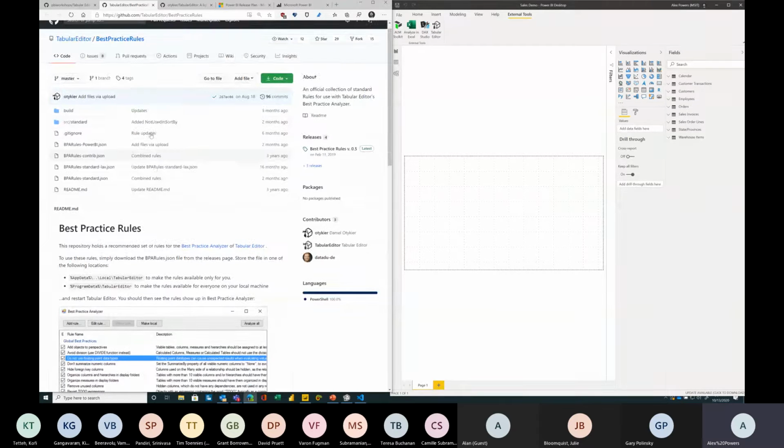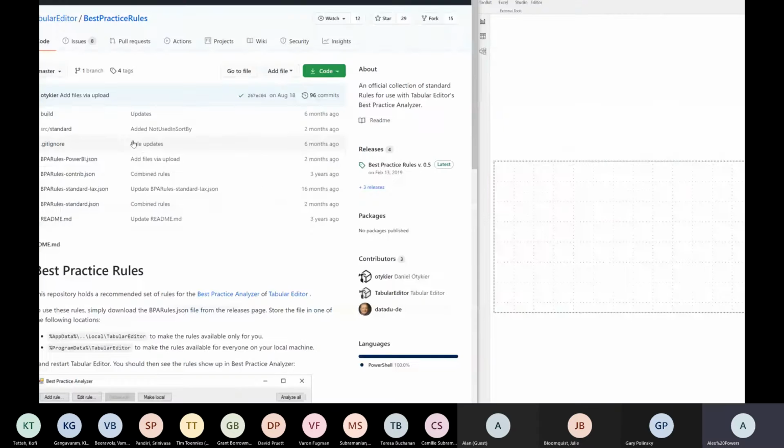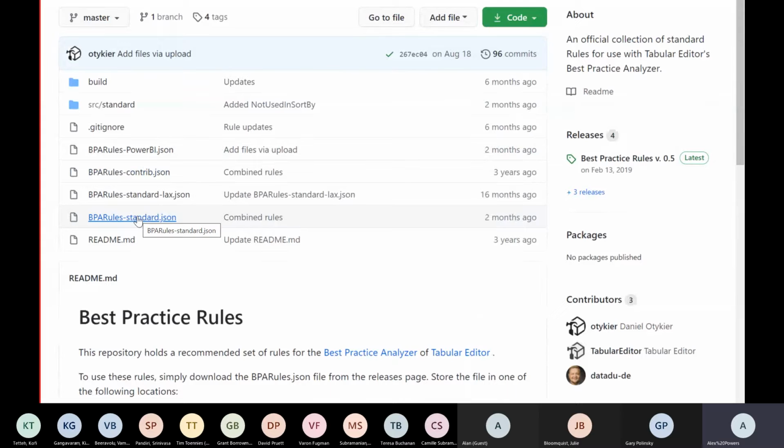But we're going to start here by scrolling back up. BPA rules-standard.json. So I'm going to click on this now.